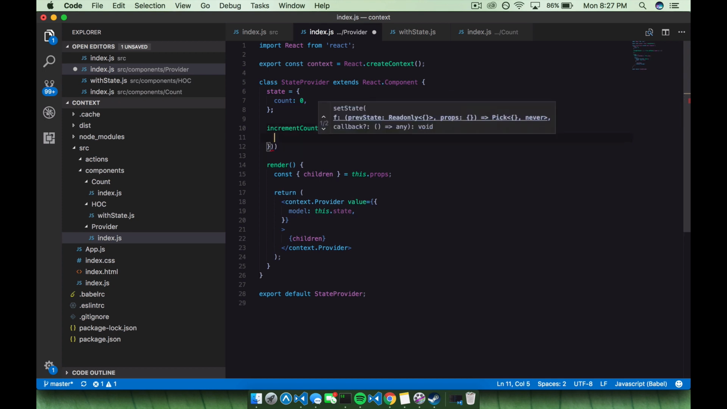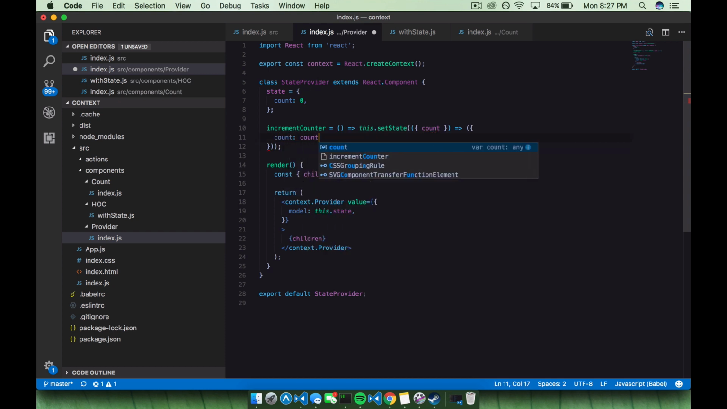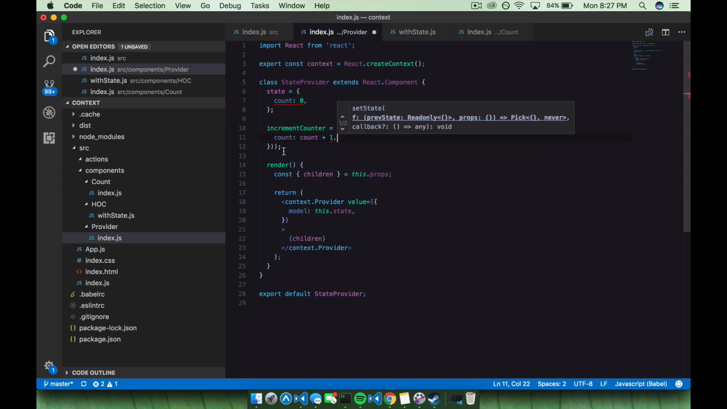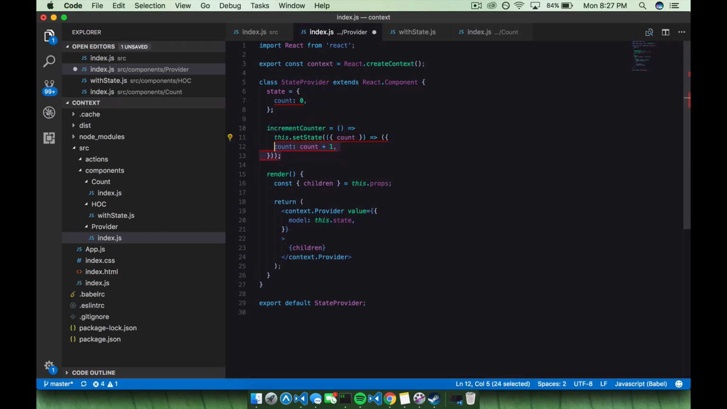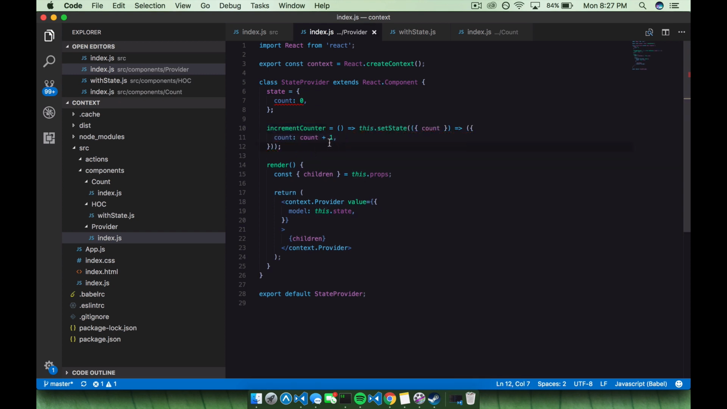This is going to return a new object, which will be our state. And I'm going to say count plus 1. So we have this method here, which is going to be manipulating our state. Let me just fix this a little bit. Oh, I guess ESLint doesn't like that. All right, so we have increment counter here.